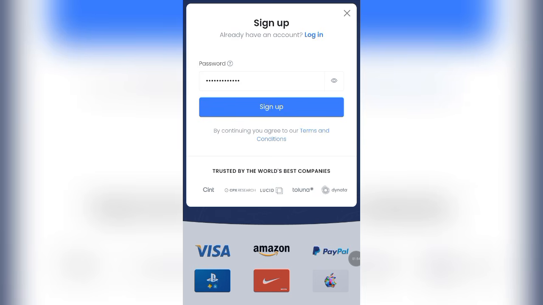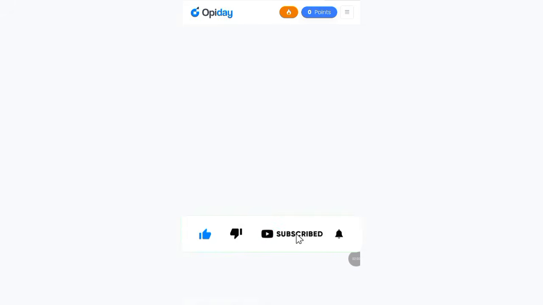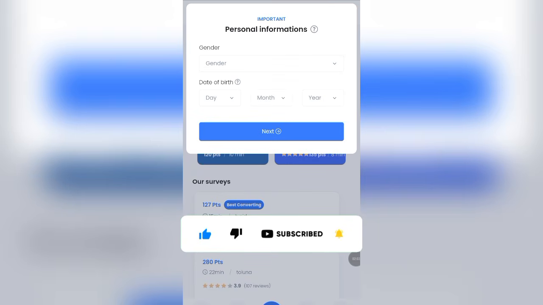Once you click on continue, you'll be brought to the next interface where you need to put in your password. I recommend you use a password you will always remember. So right here, I'm going to put in my password and hit the sign up button. I'm done inserting my password, so I'm going to click on sign up right now. Once I click on sign up, you can see automatically I already have an account on this platform.